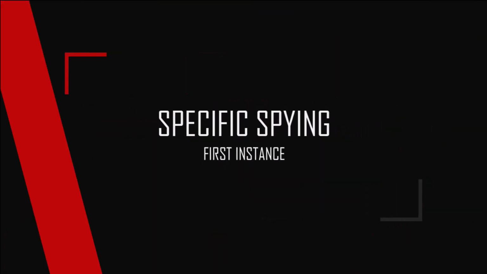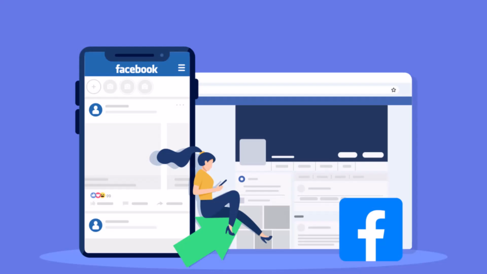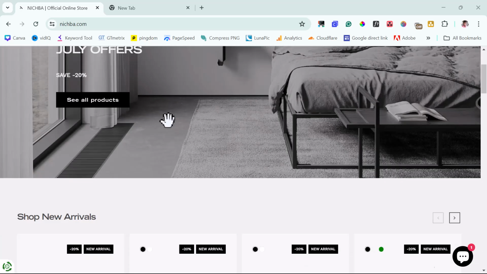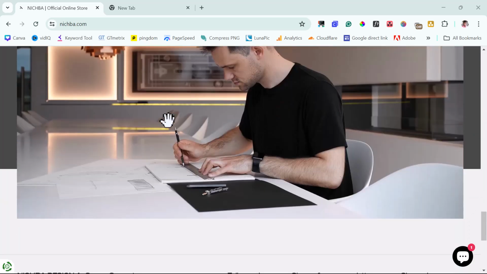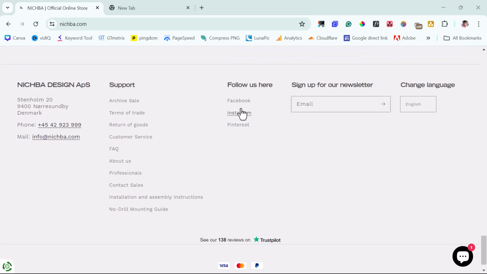Now, let's handle the first instance. Go to your competitor's Facebook page. If you don't know their page, visit their website and search for their social links. Every serious business links to their social media handles on their website. In my case, here it is. I'll open it up.